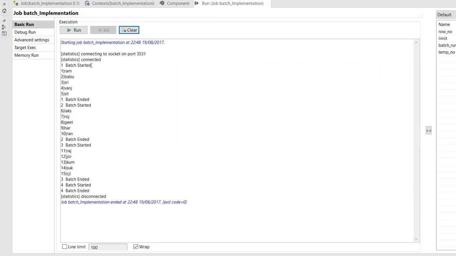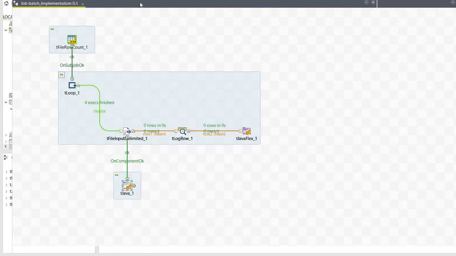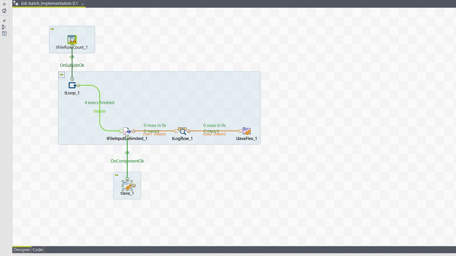If you see, the batch is started and it has displayed the first 5 records, okay, and then the batch is ended, and then again the second batch is started, and it is giving the next 5 records, and then it has ended, and then the third batch is started and it has given the third batch records and it is ended. Likewise, it started the fourth batch and the fourth batch ended. Since it doesn't have any records, it is just not displaying any numbers. That's it. So in this fashion, we can use these FileRowCount and tLoop components for batch implementation purposes.